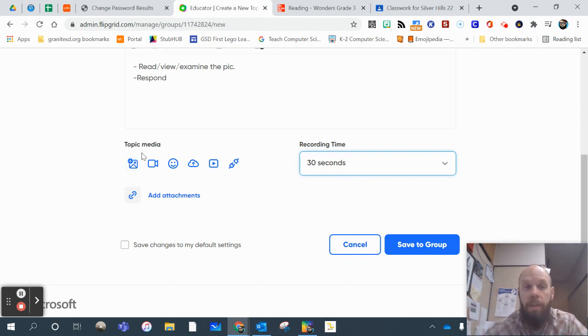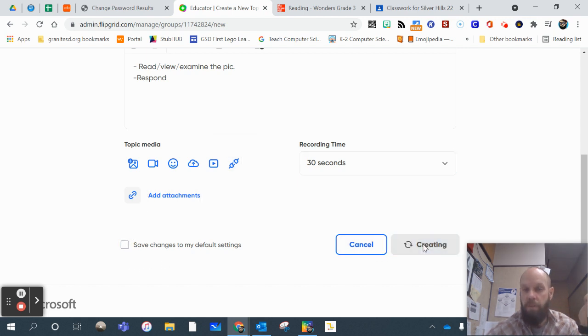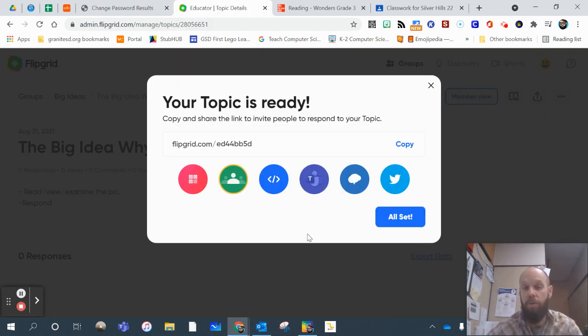And then topic media, you can insert images. You can record videos, add YouTube videos, upload videos, and use emojis and stickers. There you go. And then you're just going to save to the group, and from here you can share it. This is where I would share to Google Classroom or copy and paste this link.